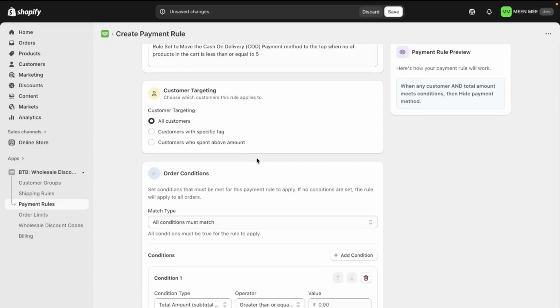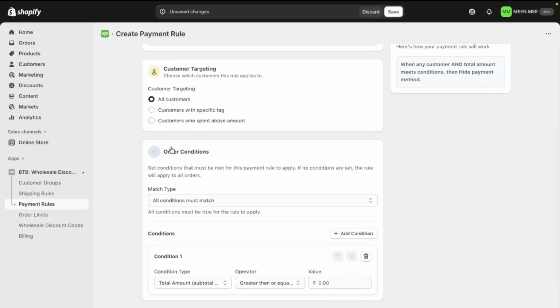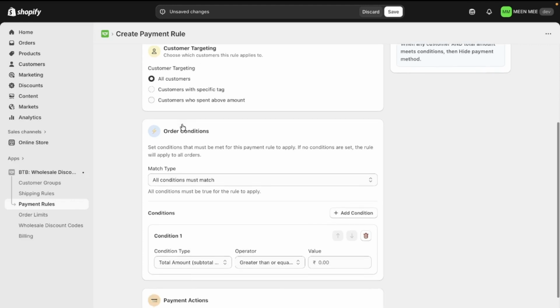So I'm targeting my customers as all customers. If you need, you can also target customers with specific tags or customers who have spent above some amount limit. Those setups you can set in the customer targeting section.